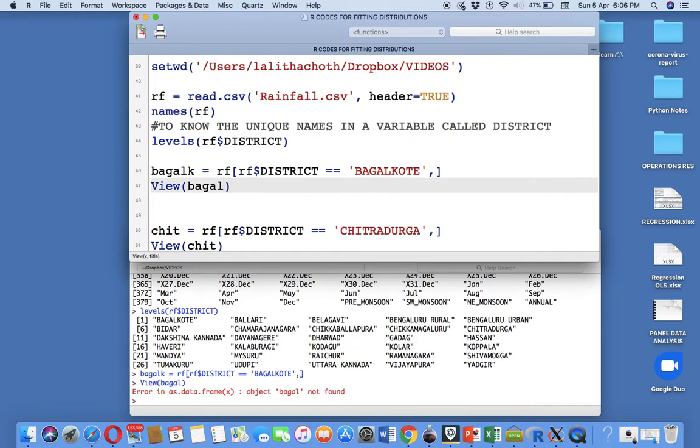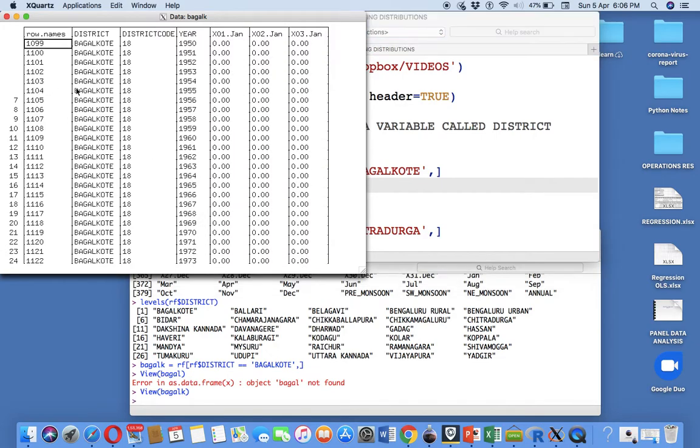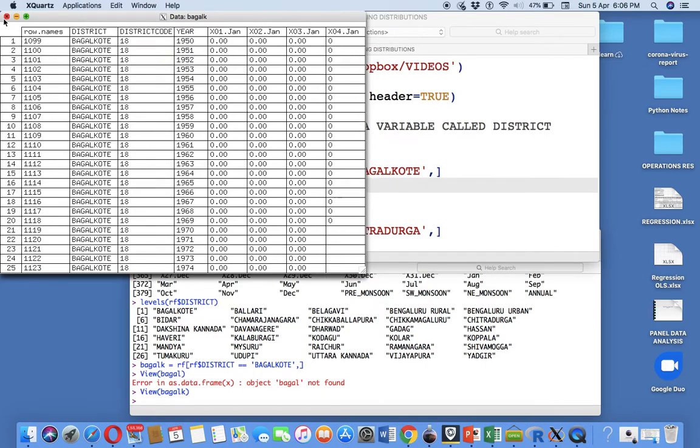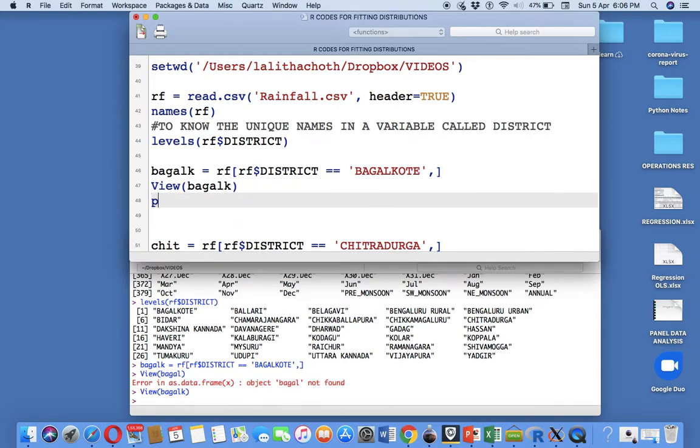And there I get the data. So I get data only of Bagalkote. It's a subsetted file, with data from 1950 till 2014. The next thing I will do is get a plot of this data.